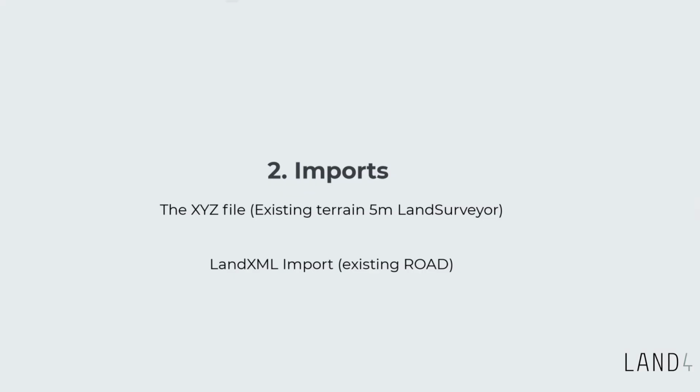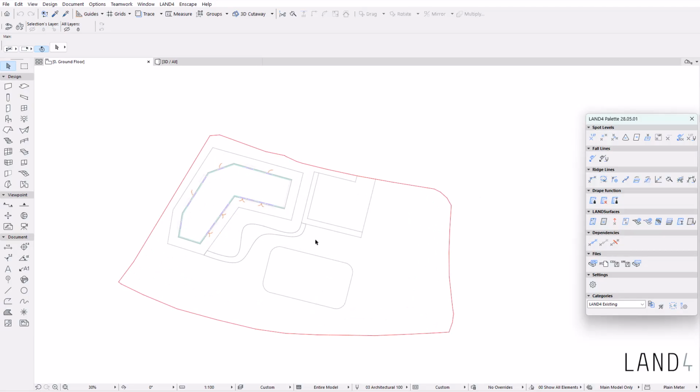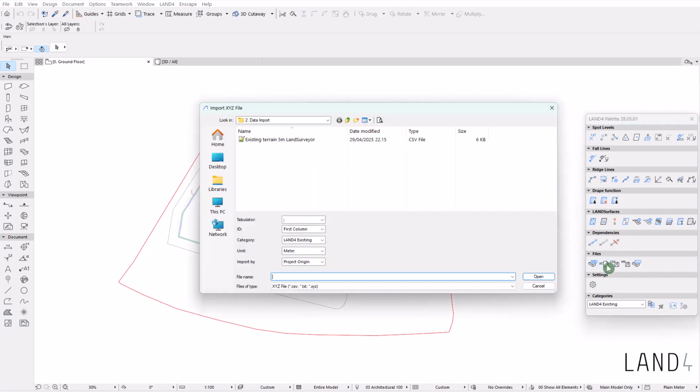Imports: the XYZ file representing the existing terrain and the LandXML file containing the existing road neighboring the project area. First, let's import the file representing the existing terrain. Go to Import from XYZ file, find the file.